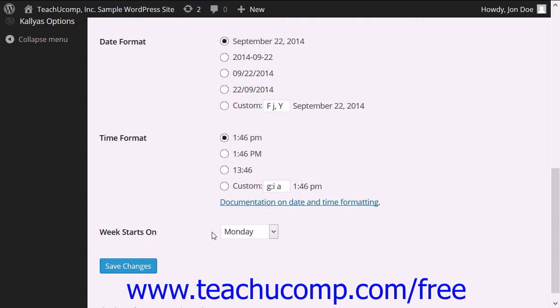After you've finished changing your general settings, click the Save Changes button at the bottom of the General Settings page to save your general settings.